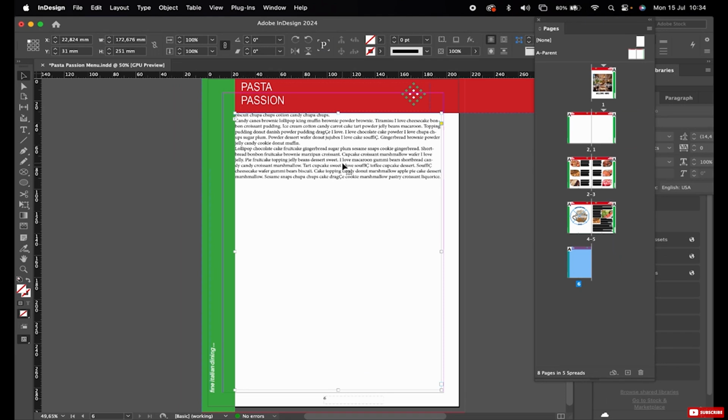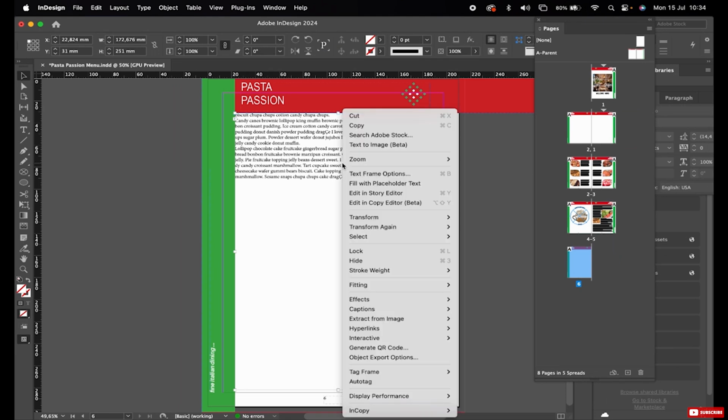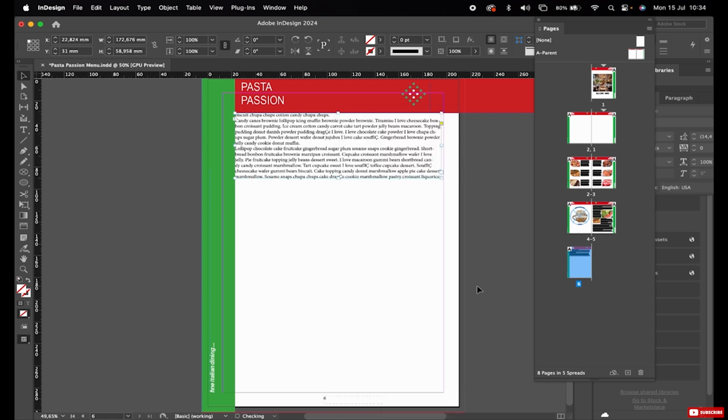What we can do now is right click, select the Fitting option, and select Fit Frame to Content. This implies that we know we have created a larger text frame than needed, but let's fit the frame to the content that we've just threaded. Fit Frame to Content, and it's appropriate now to go and save the file.